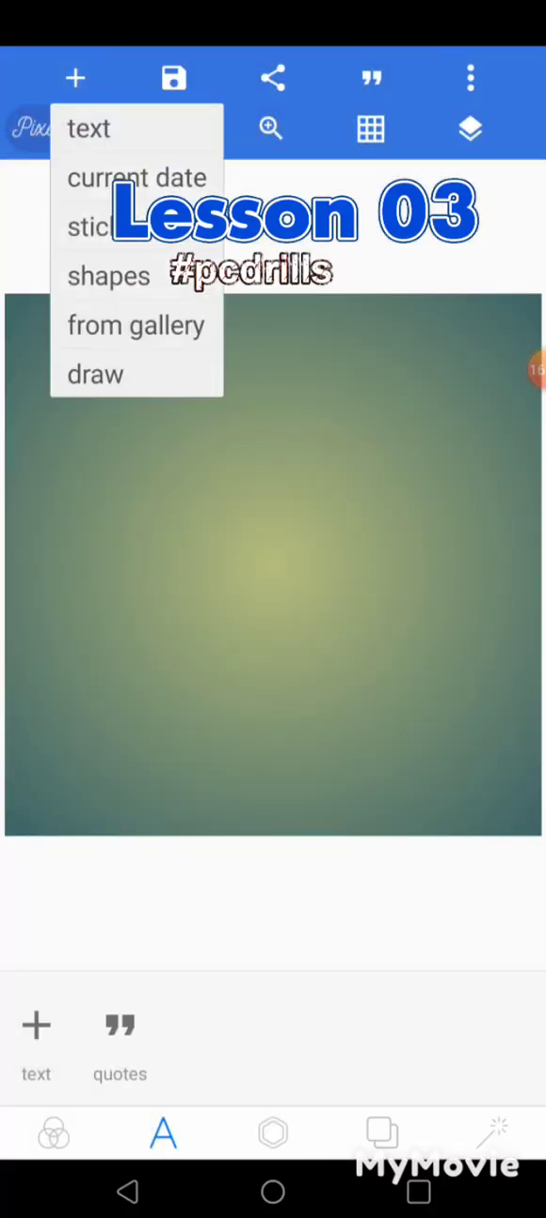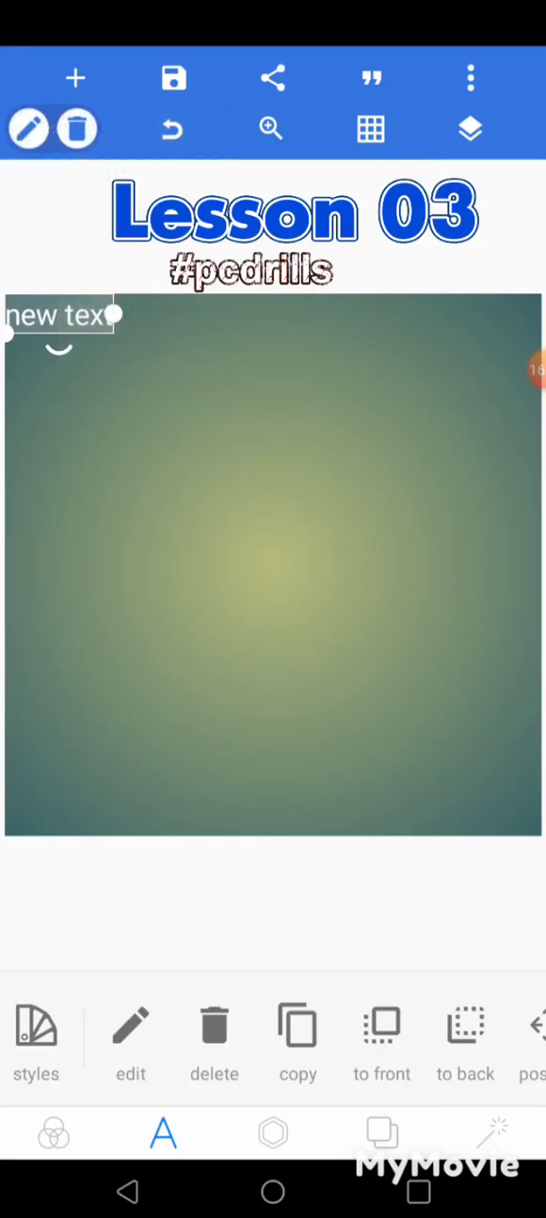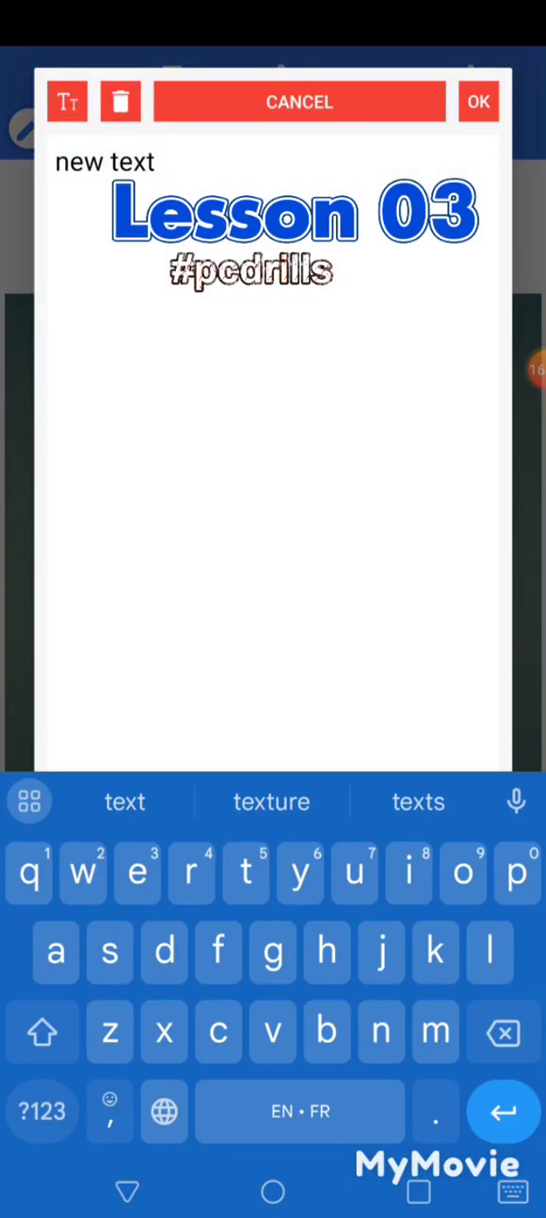Let me create my own text. I give the text value. Take edit. Give it what I need.